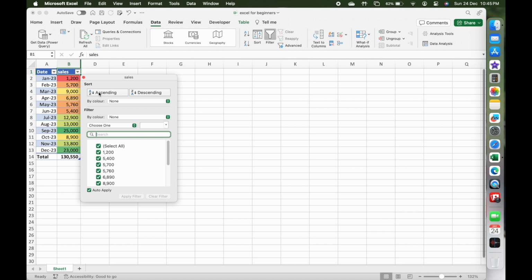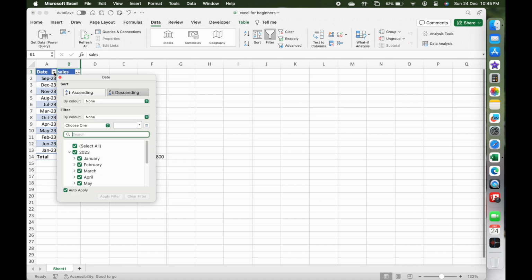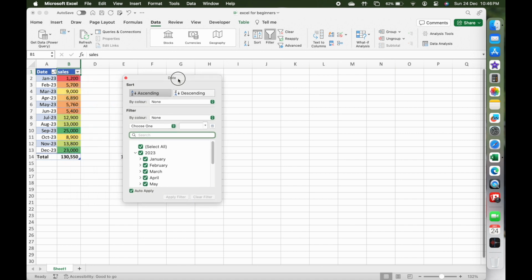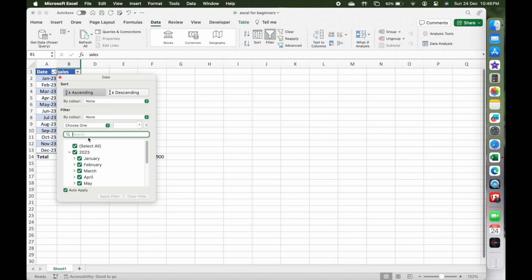Okay, let's sort from largest to smallest. Okay, let me restore it to the original order. We click on the date and sort oldest to newest, and right here we are back to where we were. Let's say I only want to look at the first quarter data. I can click on the dates. Along with sorting, I can also filter my data.